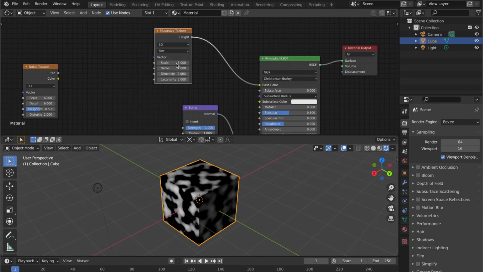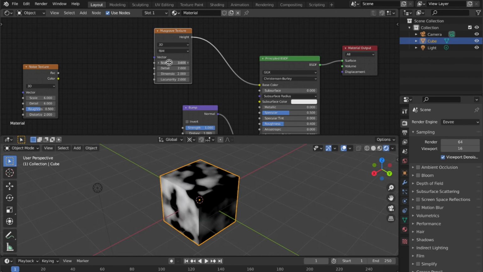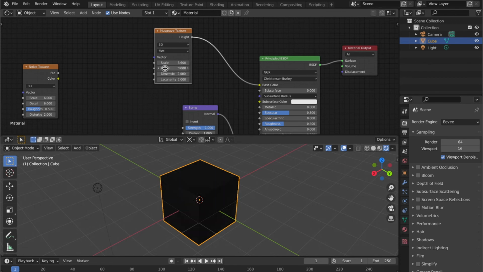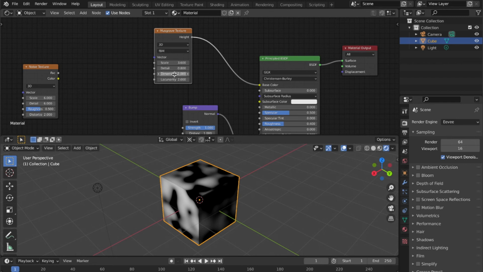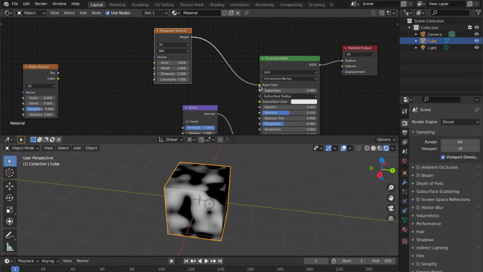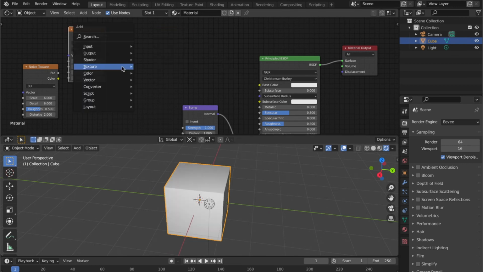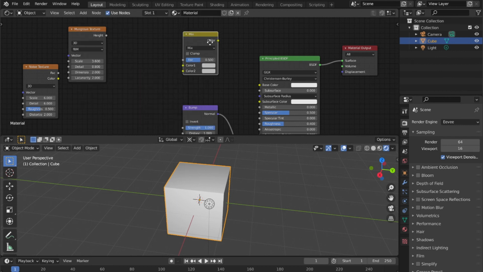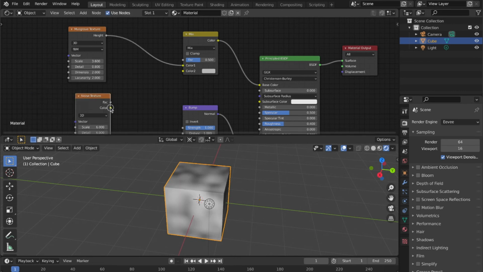All right, so I'm going to look at my Musgrave texture. I'm going to do something like, let's say something maybe like that, less detail, just so we can almost get that. Yeah, I think that looks like something I can work with. All right, and I'm going to use a MixRGB, plug that into my base color, and then I'm going to plug my two textures, one into here, and the other one, my factor, into here.